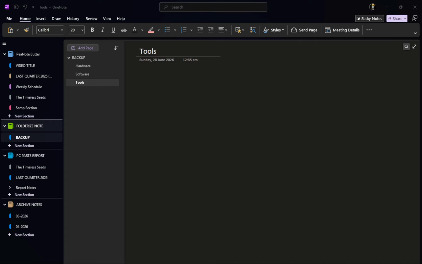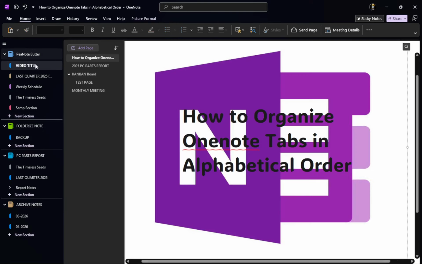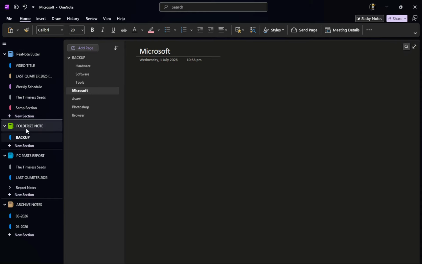First, open your notebook in OneNote. Once it is open, you'll see your section tabs across the top of the window. These tabs represent different sections of your notebook. This is where you begin the manual organization process. Make sure you have a clear view of all your sections so you can easily identify where each tab belongs in alphabetical order. This initial setup is crucial because it allows you to visualize the overall structure of your notebook before making adjustments.